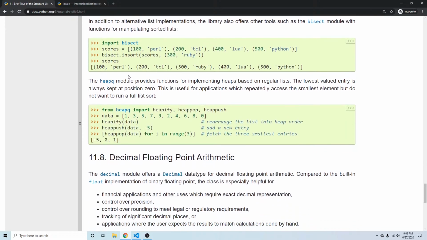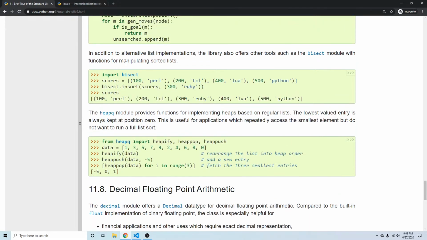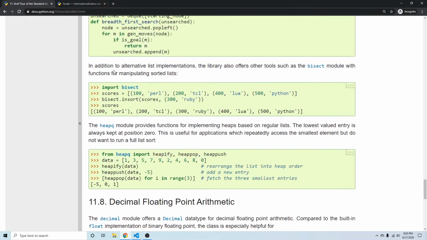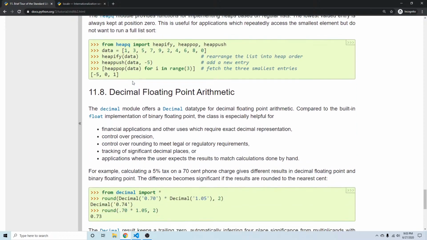We also have bisect. So scores, they give scores to each one of these programming languages. And bisect insert scores 300 Ruby. Okay, that just sorts everything and puts in another score. Okay, bisect. And what it does specifically is manipulates sorted lists.